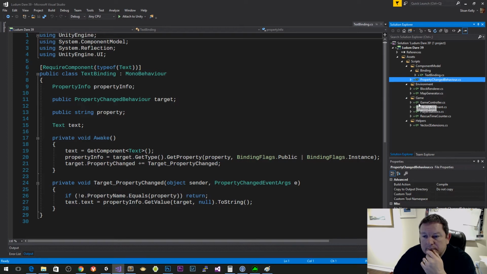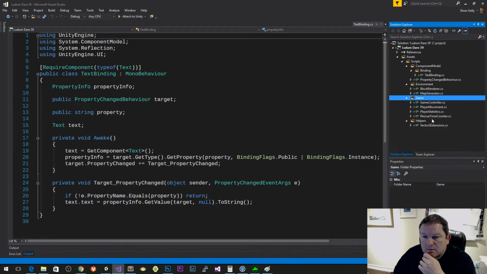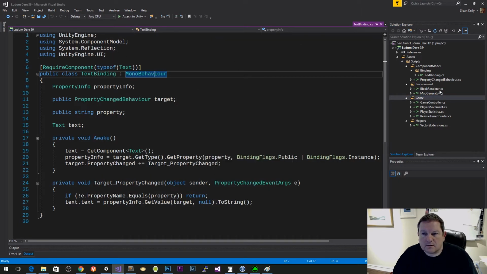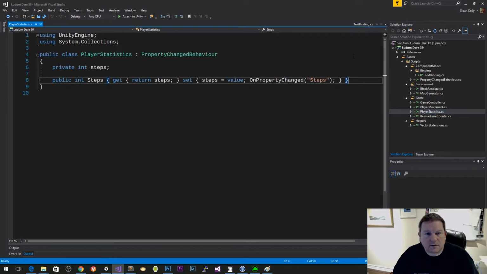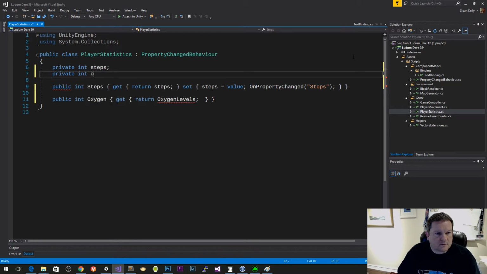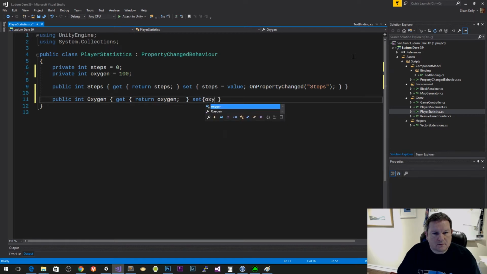Okay. And then inside the game, I'm going to have my oxygen counter. But my oxygen is actually bound to my thing here. So I've got public int oxygen. Get return oxygen. So let's just call it oxygen. Return int ox. Set equals 0. This is kind of redundant, but whatever. Set oxygen equals value on property changed oxygen.